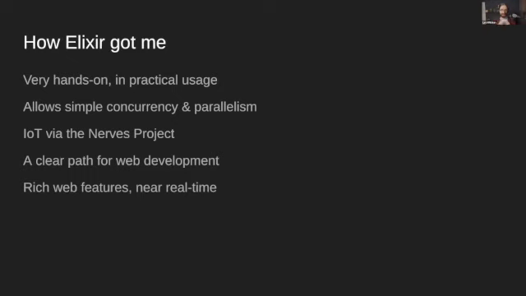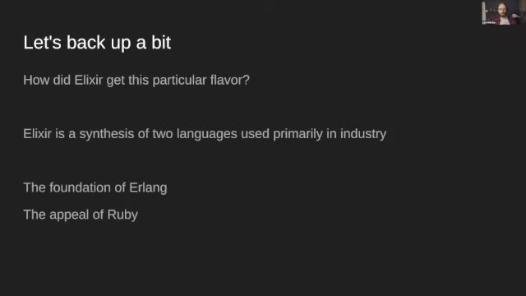it had the Phoenix web framework right out of the box, and it came with very rich web features, specifically at the time focused on near real time, and it still provides very good near real time features. So that's what brought me in, where the functional programming was almost incidental, but we'll get into more about why this is still a functional language.